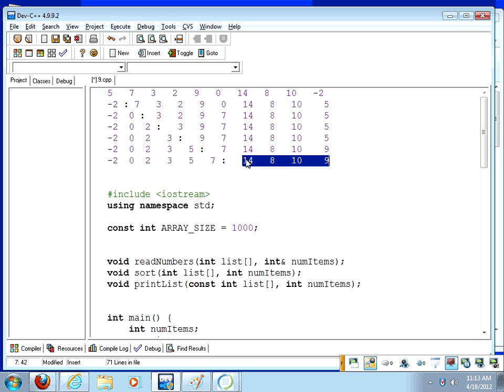So I find the smallest item is 8, so I'm going to swap the 8 and the 14. So instead of 14, I'm going to have 8. Instead of 8, I'm going to have 14. And now my colon goes here. Oh, okay, the 14 took the place of the 8, so it should be like that. Okay.